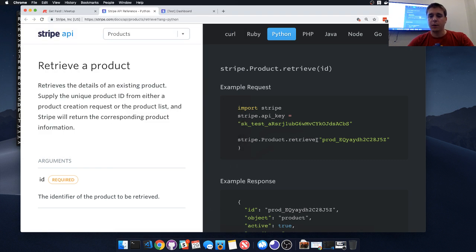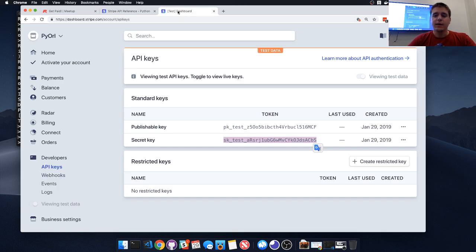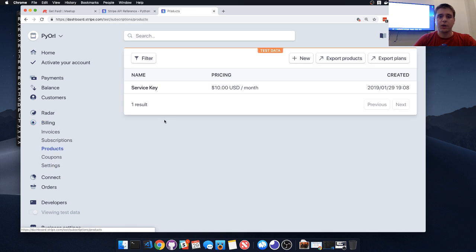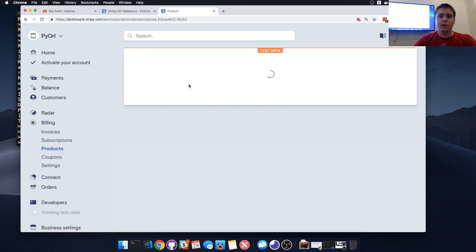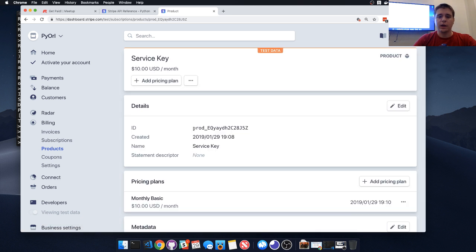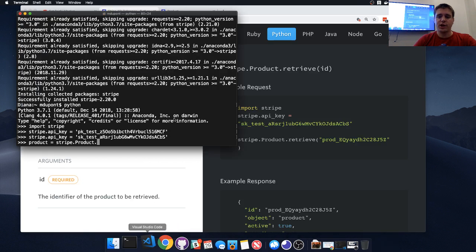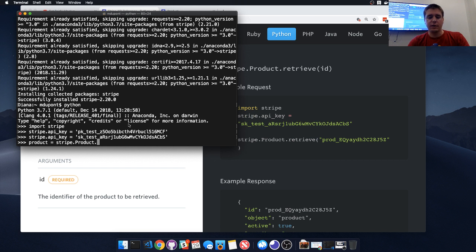So this .retrieve is, why am I copying that? What this is telling Python to do, if we go back into our billing so we can retrieve our product ID, is it is telling the Stripe API to look in our list of products and create a new product object based on an existing one.